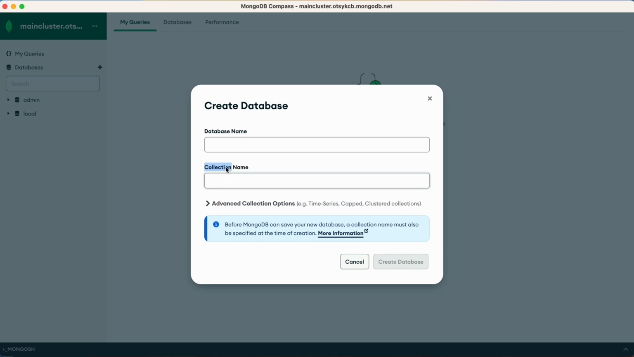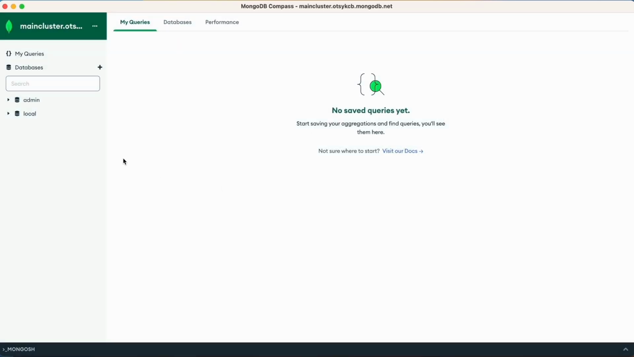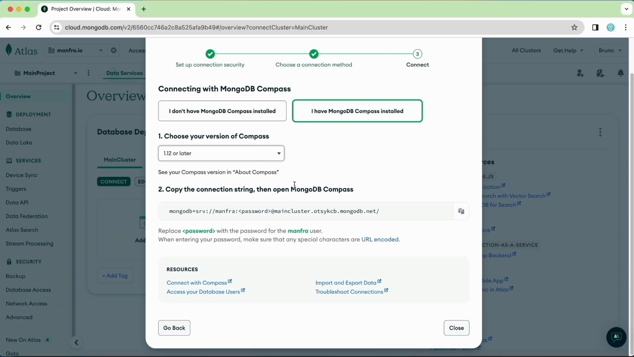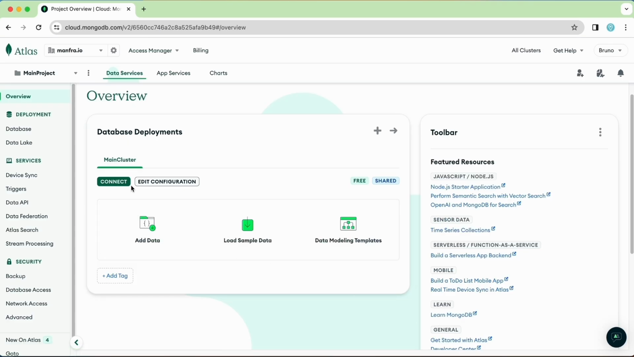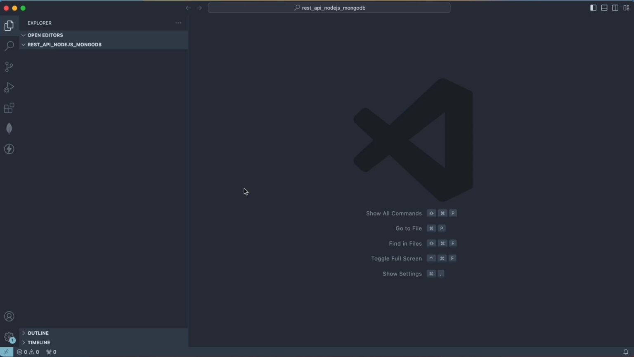But for now, we won't create our database here on Compass. We'll create it directly from our Node project using Mongoose. So let me close this dialog and the connection dialog on MongoDB Atlas as well. So our MongoDB cluster is created and ready to use. So let's get started on coding.